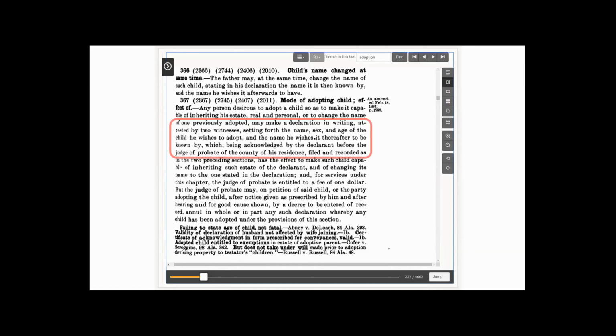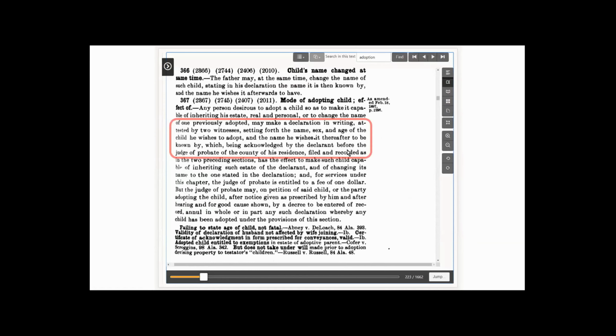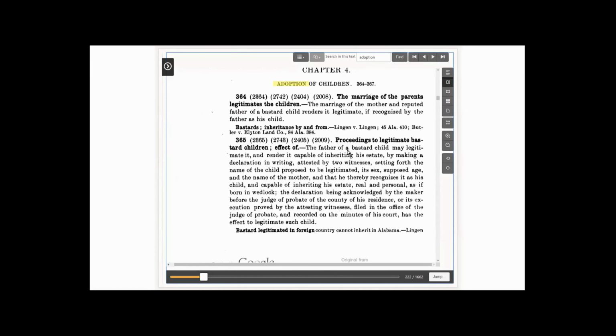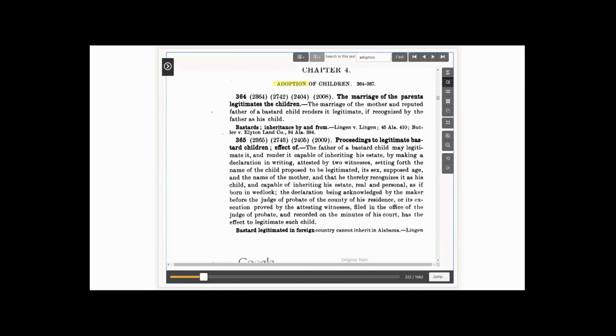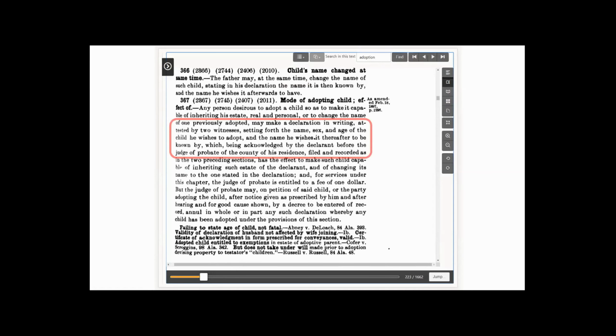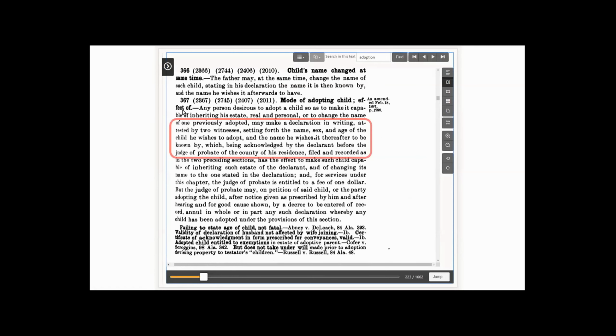So this is any person, whoops. Okay, so this is the 1897, 364, 365. Okay, oh, I guess I went down another line. Oh, I went down another page. Yeah. Right. So this is 364, 365, 366. So here's 367, the mode of adopting a child.